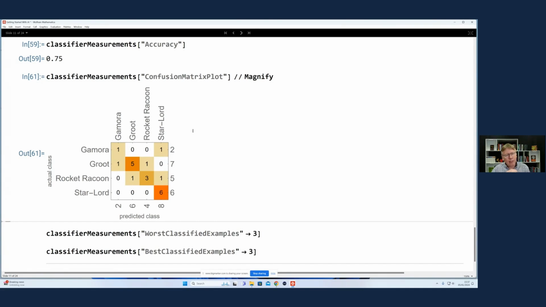But it also can guide our future data collection, that if it's always getting confused between Star-Lord and Gamora, then we need examples of those 2 classes to help it learn the distinction, and we don't need too many examples of classes where it gets things right.